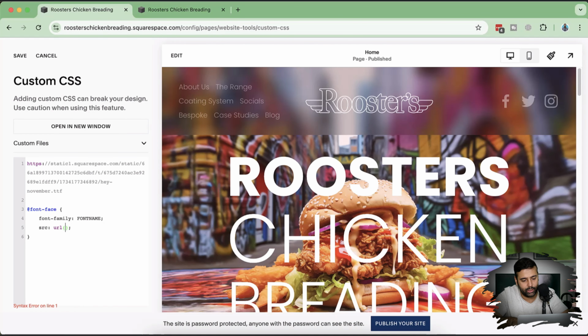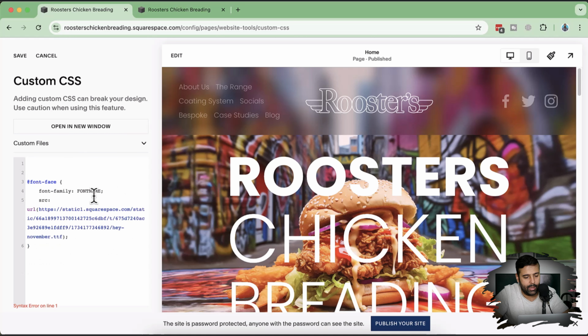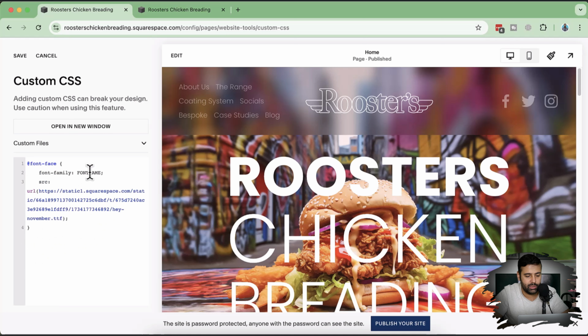Under URL, I have added the URL from this custom font file. I just remove the old URL from here, and now we have the font face. Now we just need to set the name of the font family, which will be extracted from this. I'm going to name it November, as the font name is A November. After doing that, click on save.